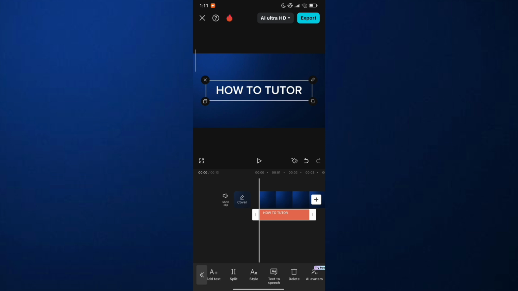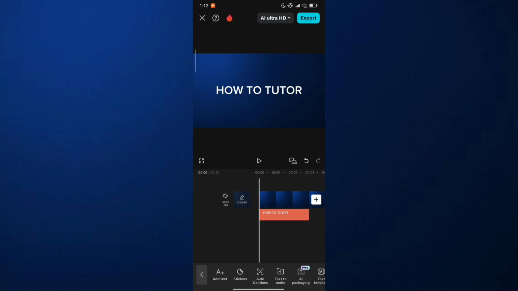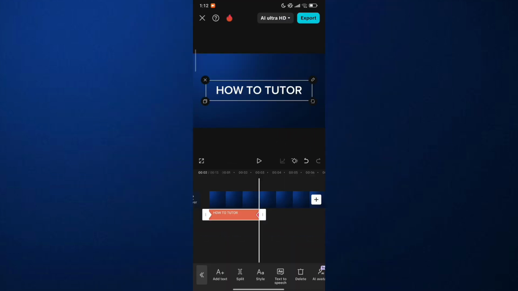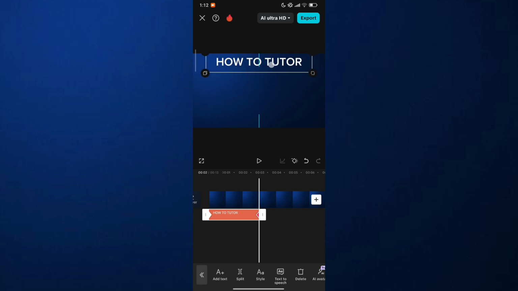Now, at the beginning of your text, add your first keyframe. After that, add a second keyframe at the end of the text. Then, drag it going up. Now, just play it to see the result.